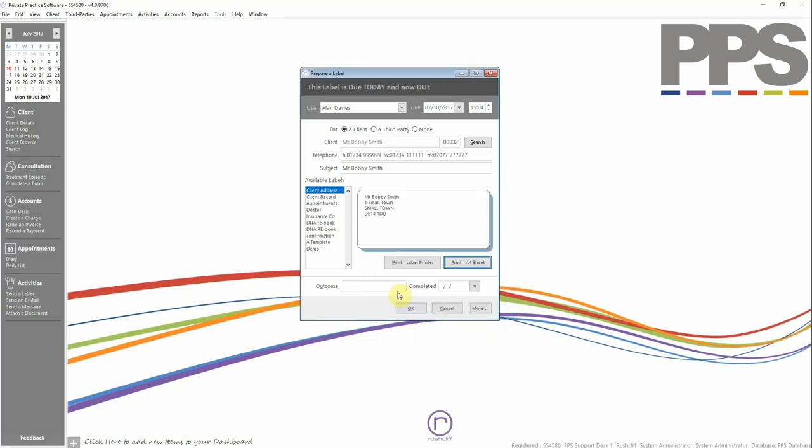Once I've printed my labels, whether that's via the label printer or the A4 sheet, I can click on Outcome to complete this activity. Or if I'm not quite ready to do that just yet, if I click OK, it will simply pop a record of that activity onto the client log, and I can revisit that at any point and then process that label at a later time.